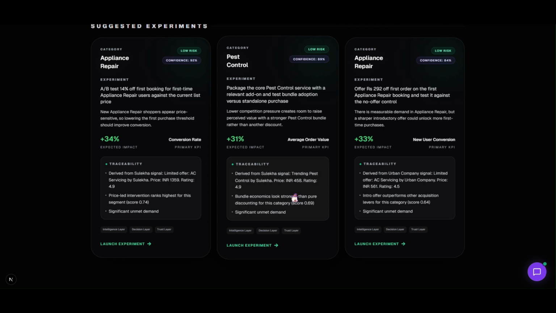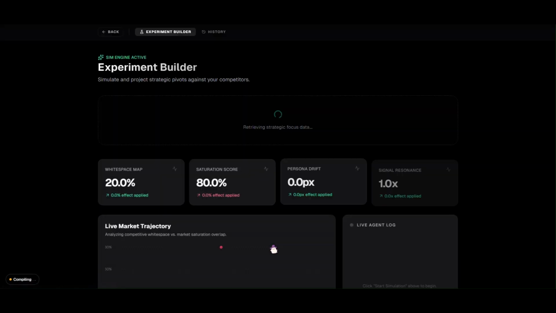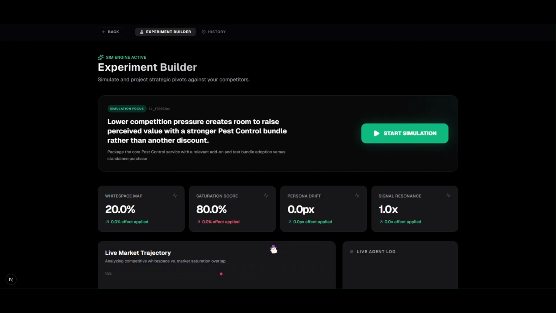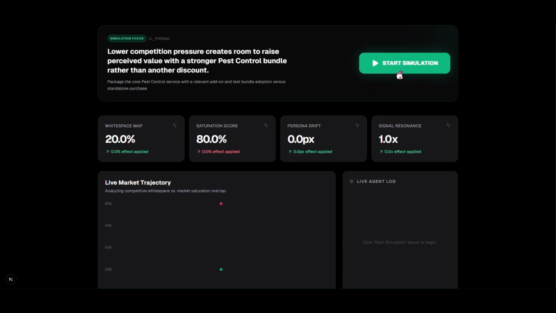Moving to the experiment builder, here we give you a future prediction of what will actually happen if you implement this particular idea in your own company. The suggestion is based on the previous data available, on how other companies have performed, but the builder shows you how it will work for your particular company based on your data.